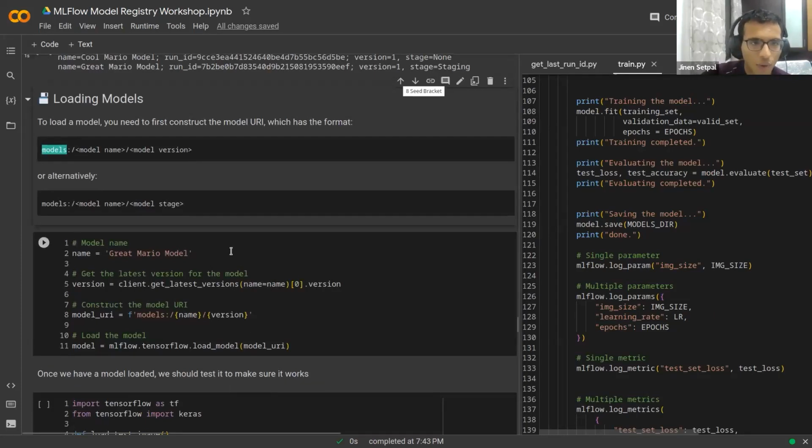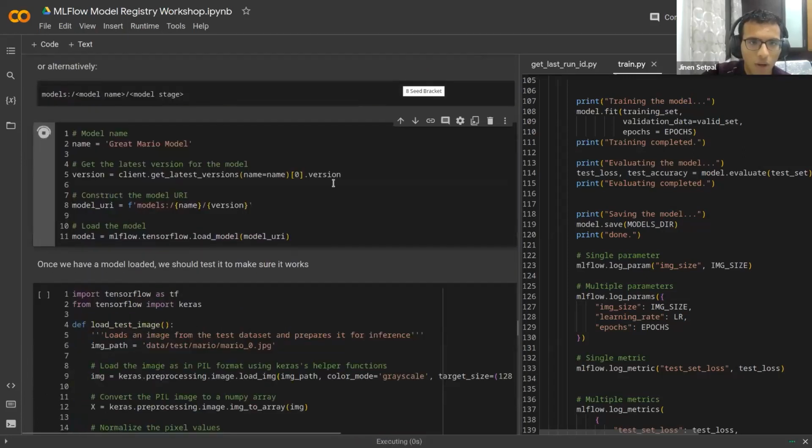So that is our model itself. Here is how we can actually load the model into TensorFlow. We specify the name, Great Mario Model, and we get the latest version. We specify the name and get the first, since it returns a list, so we get the first one and the last version. We construct the URI itself, and then finally we load the actual model. We use mlflow.tensorflow, which is replaced by any framework of choice, with load_model and specify the model URI, and it gives us this model object in our backend.